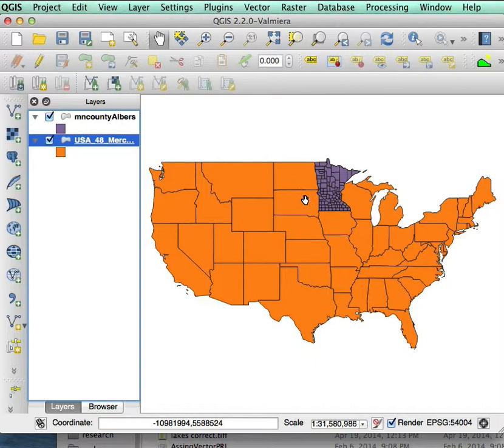Well, that's okay for display, but for some operations I need to have the data in the same coordinate system.